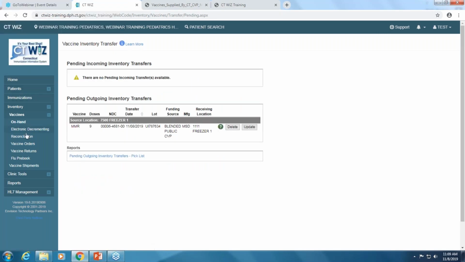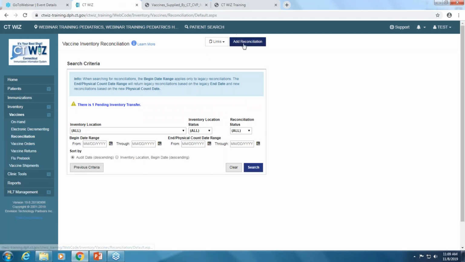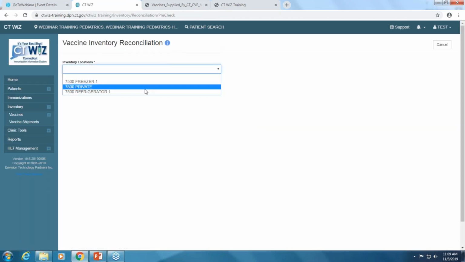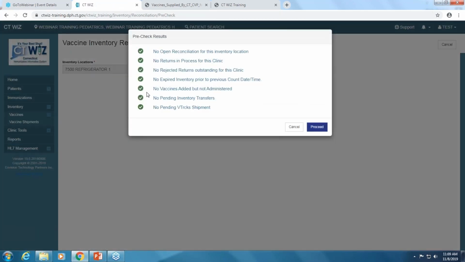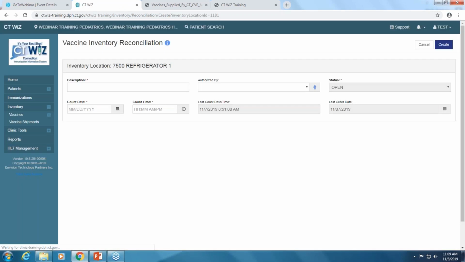Once you resolve all issues, go back into the reconciliation. You should now have all green check marks in the pre-check and are able to click Proceed. In the description field, type something that will easily help you identify this reconciliation on the search screen, such as the month, day, and year.